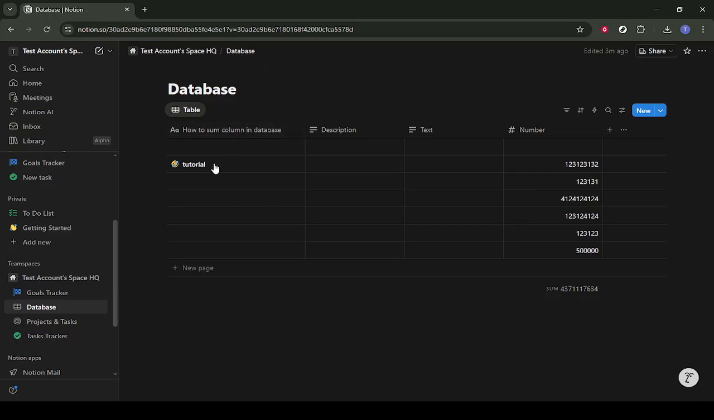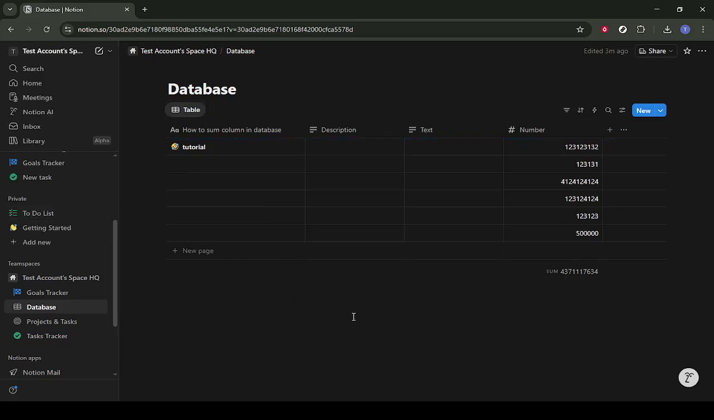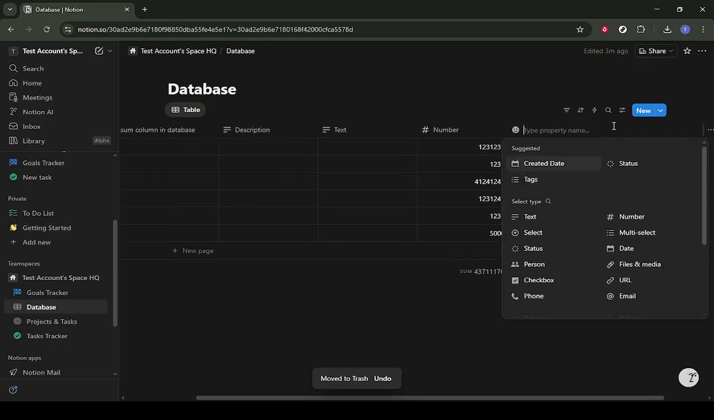Once you're on that page, make sure you're in the main database view, not inside a single page item. Now, look for the highlighted area in the interface where Notion lets you add new blocks or controls. This is usually near the top or just above your database entries. Move your mouse over that highlighted spot and click it. That's going to open up the block menu where Notion shows you all the different things you can add.